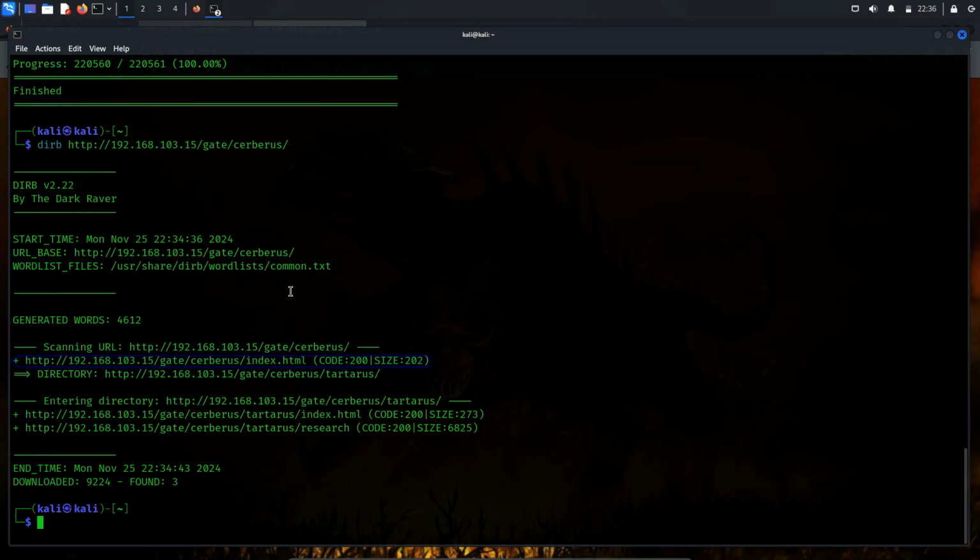Index.html. This file may be the home page of Cerberus, which was previously investigated. Tartarus, a new directory discovered, indicating deeper directory nesting. Additionally, dirb automatically enumerates the Tartarus directory, revealing index.html, likely the home page of Tartarus. Research, a large file sized at 6,825 bytes, which may potentially contain sensitive information or clues. This structure indicates an organized directory system designed to conceal information. The research file is particularly noteworthy and warrants closer examination for actionable insights.